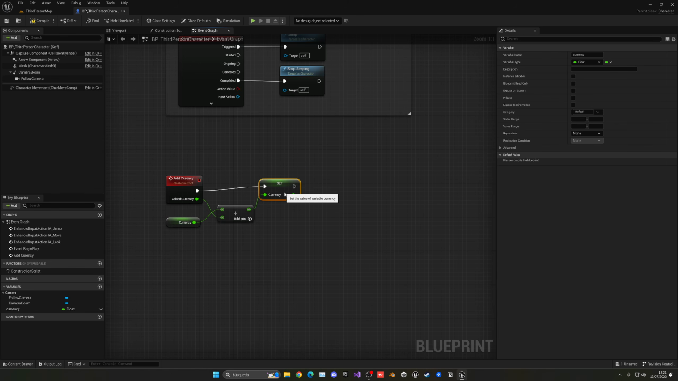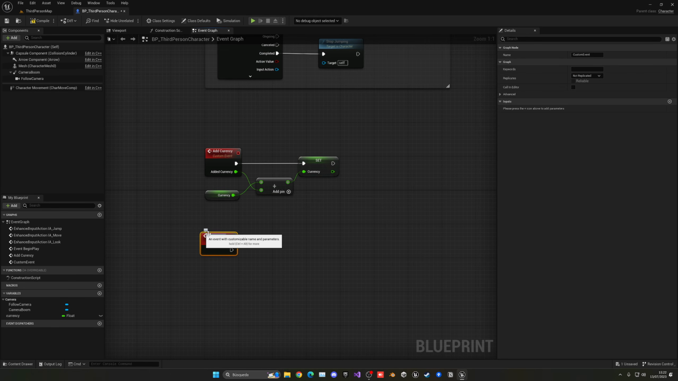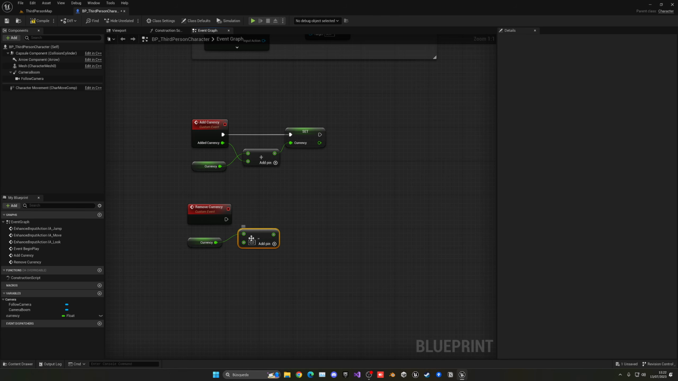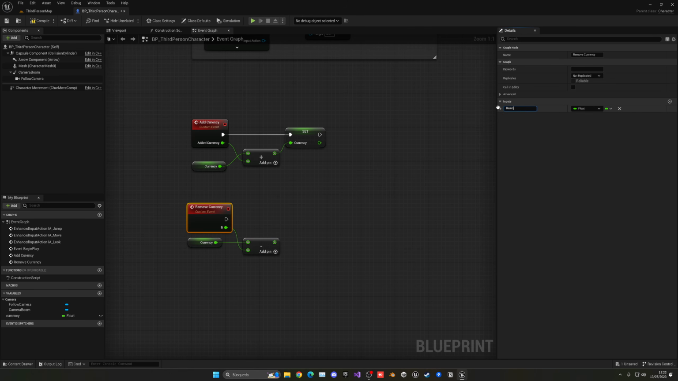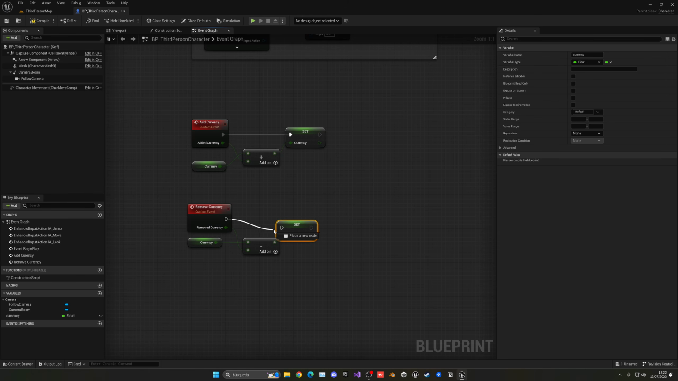So we just do it like this, and I'm going to do exactly the same but with remove. Remove will take away whatever you want. Remove currency, and then we get the currency, and this time the opposite, we take away, so subtract, and this will be removed currency. And now we can get this and set the currency to update the variable, and that will be it. So now we have the controls for that.